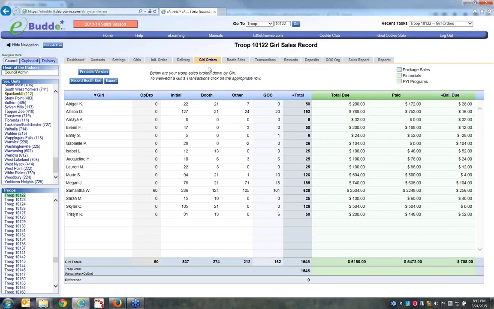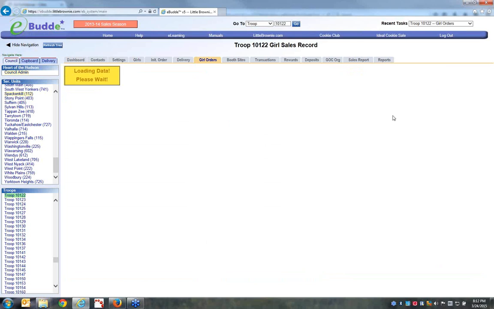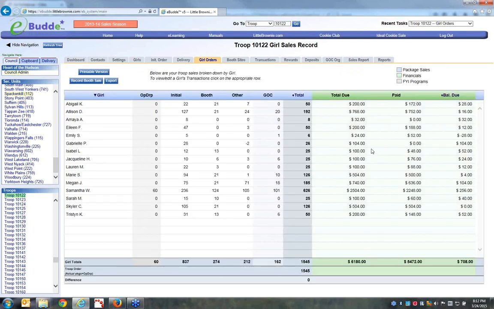So this is the perfect example of what one girl is earning. One girl has 60. Many of the girls here, I see, have earned the Gift of Caring patch because they have donations. Many of the girls participated in the booth sale. They'll be getting a patch for that. And then, of course, they will receive patches based on how many boxes they sold, which would be a third patch. Didn't mean to click there.